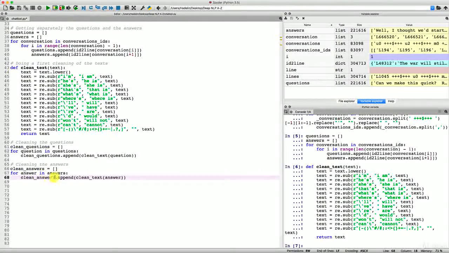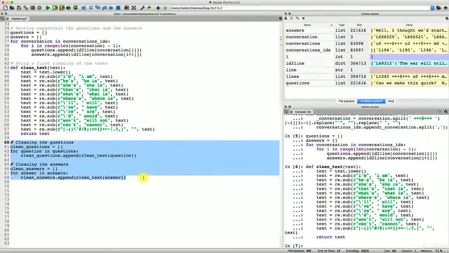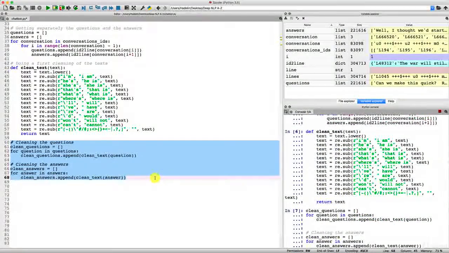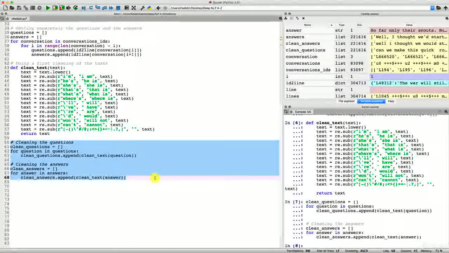All right, so now let's have a look. We're going to execute these 2 code sections here. Make sure to execute the clean text function before if it wasn't done. And now let's execute this. There we go. It takes a little time because it has to make this for loop over all the questions and all the answers, but here we go. Now they're ready, and so let's have a look.